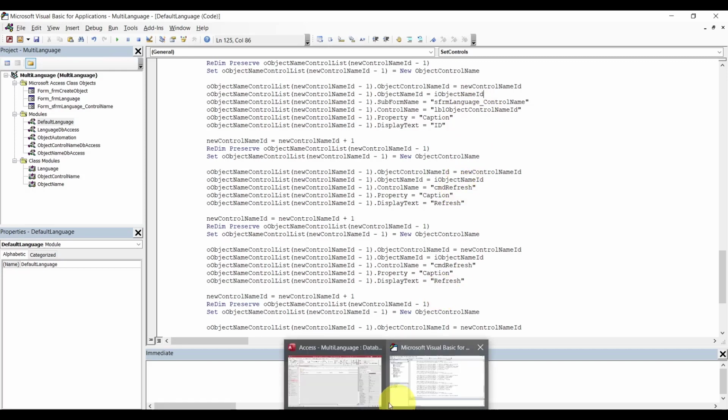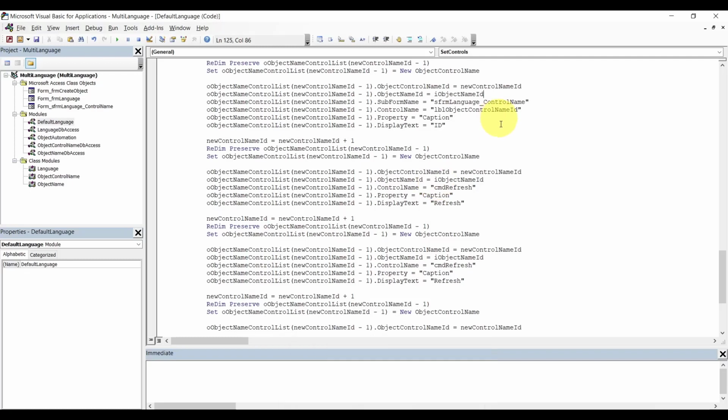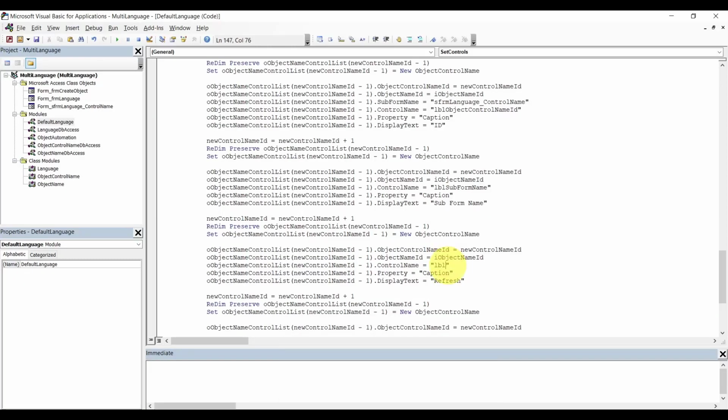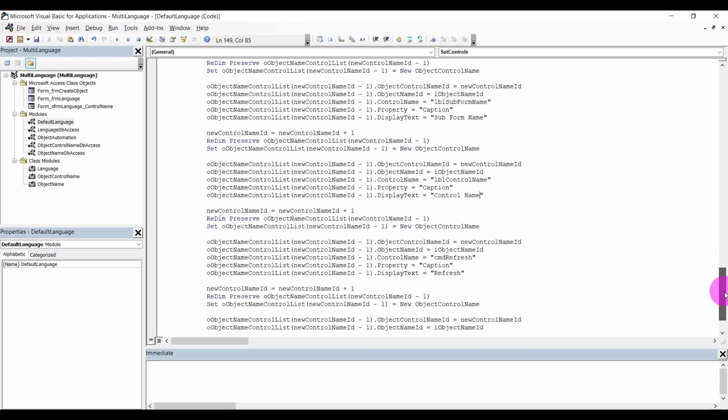What is the next one? Next one is subform name. Right here, LBL subform name, and we want this guy to say subform name. Alright, and the next one is control name. LBL control name, and here we will say control name. See there how easy that is?